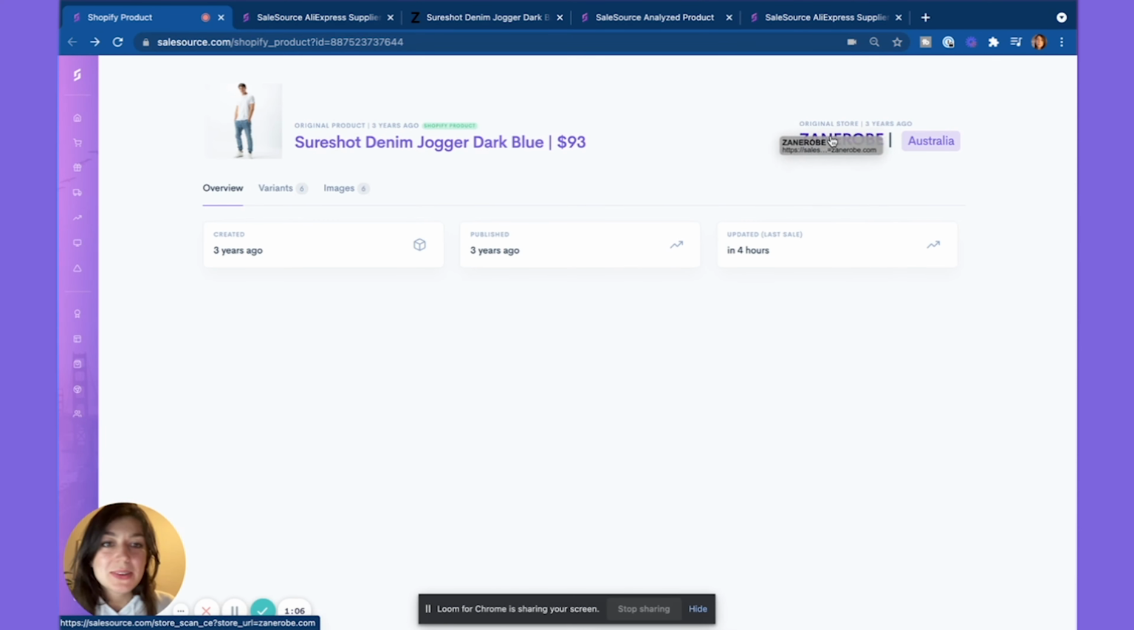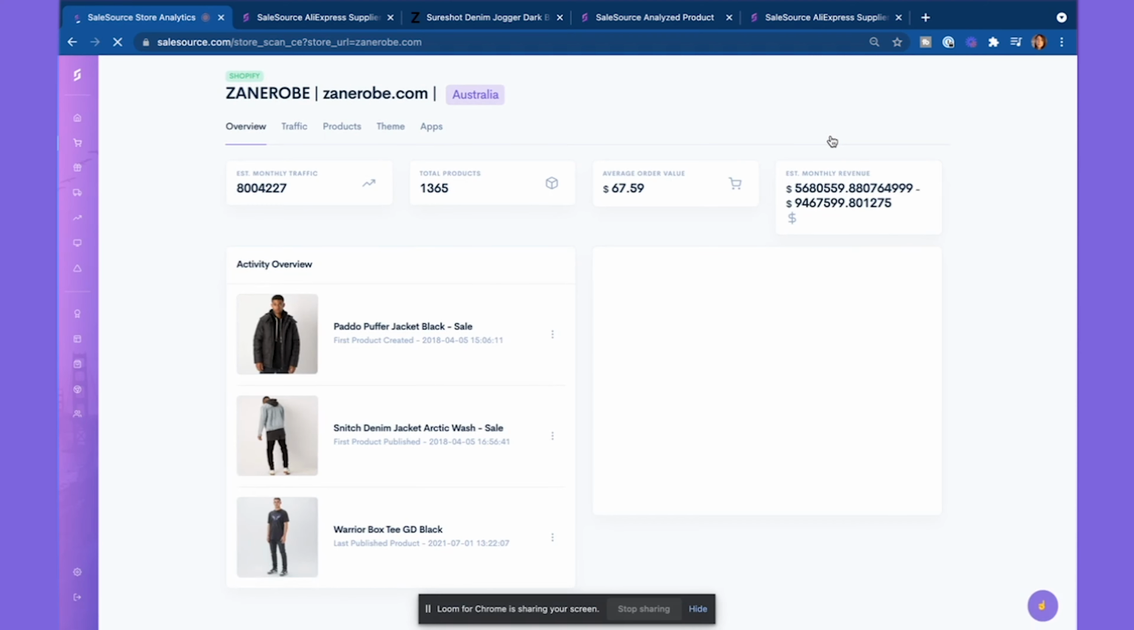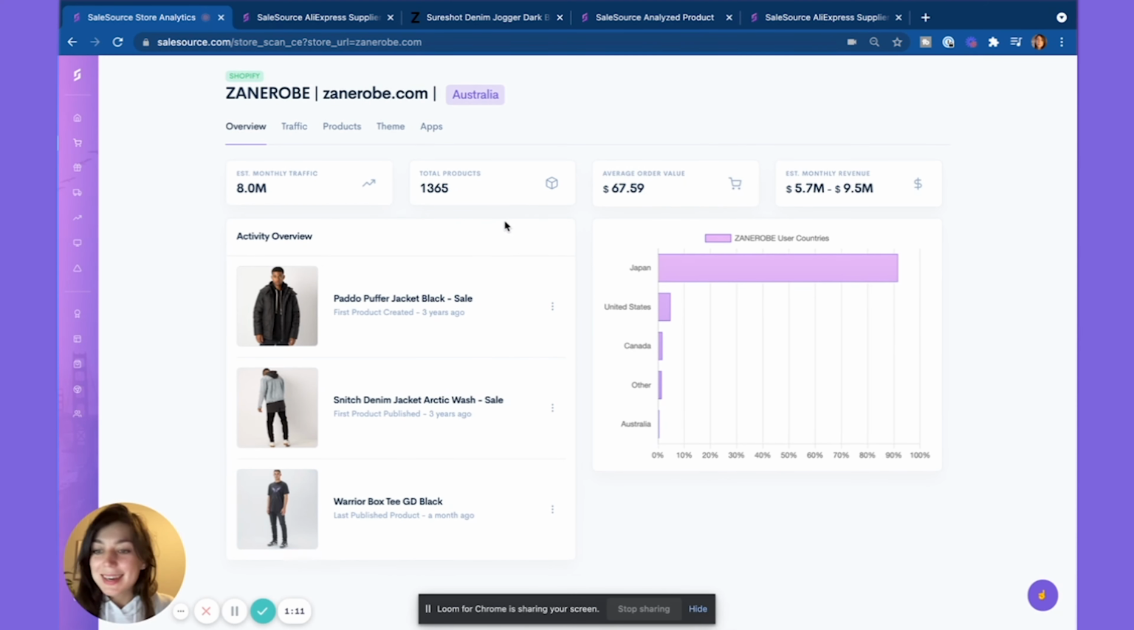So we go across to Zane Robe. All right, okay. So yes, they are making a lot of money. They are making $5 to $9 million in revenue per year. They have 8 million eyes on their website each month. They have 1,365 products in their store, and their average order value is $67.